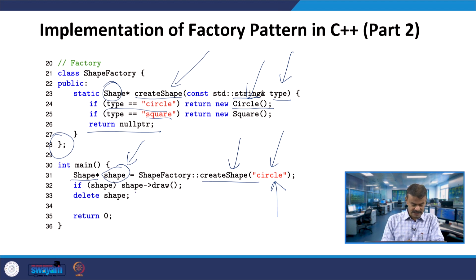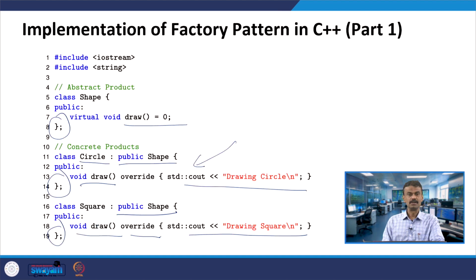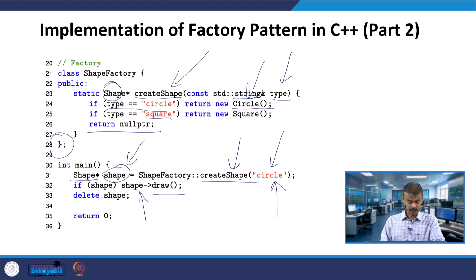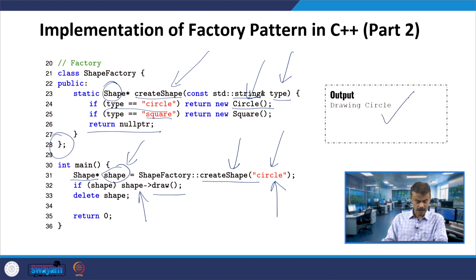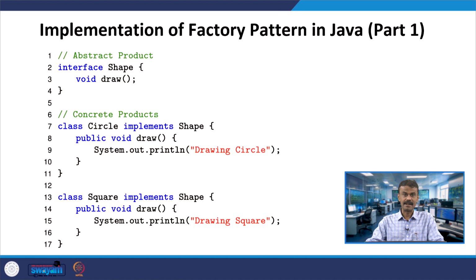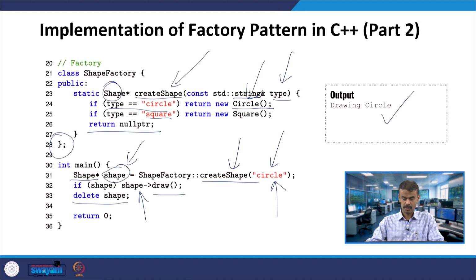Now, the shape is invoking draw. As I said, this draw will be overridden and it will go over here, and drawing circle will be printed, right. When I run the code, I have to get the output drawing circle, right. Now you delete shape, that means deallocating the memory for the object shape, return 0. So, when I run the code, I will get the output drawing circle. This is another example of a factory pattern, right.